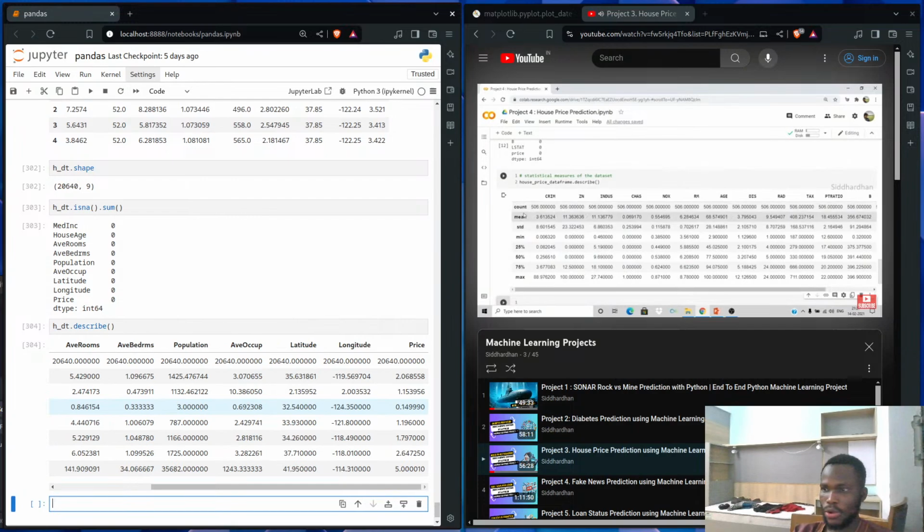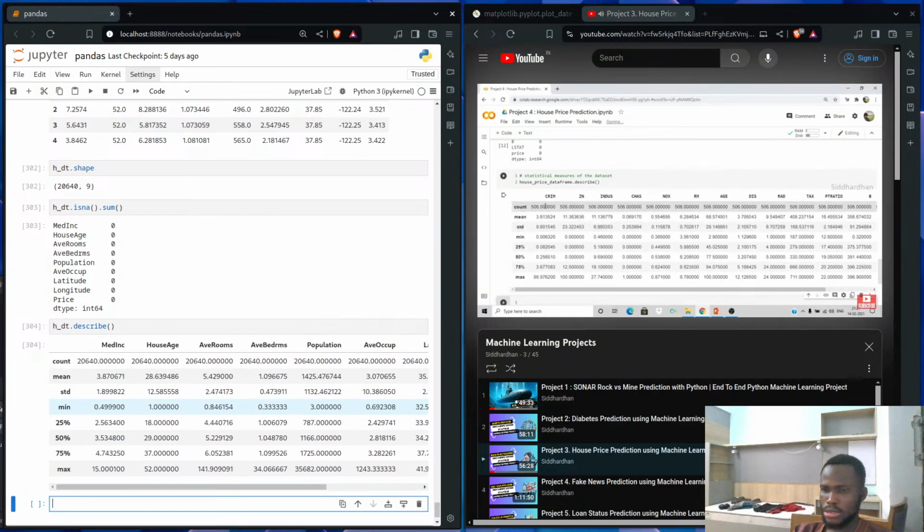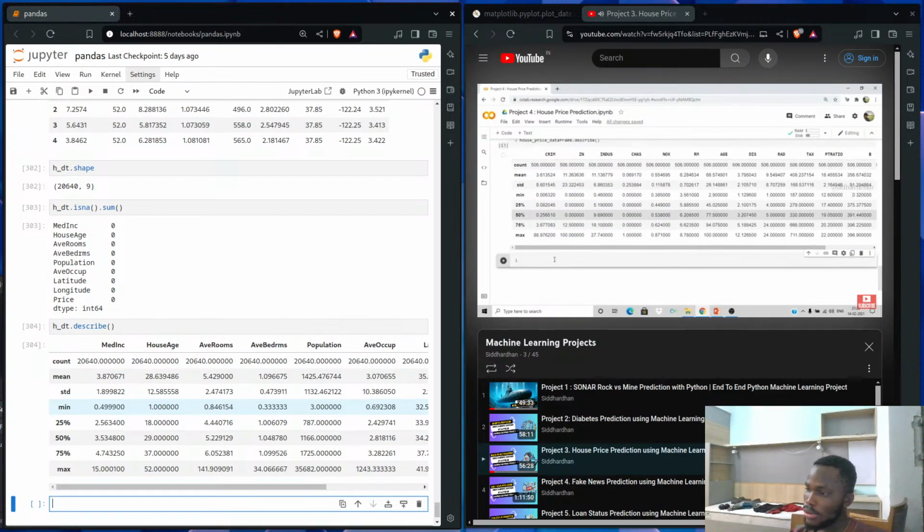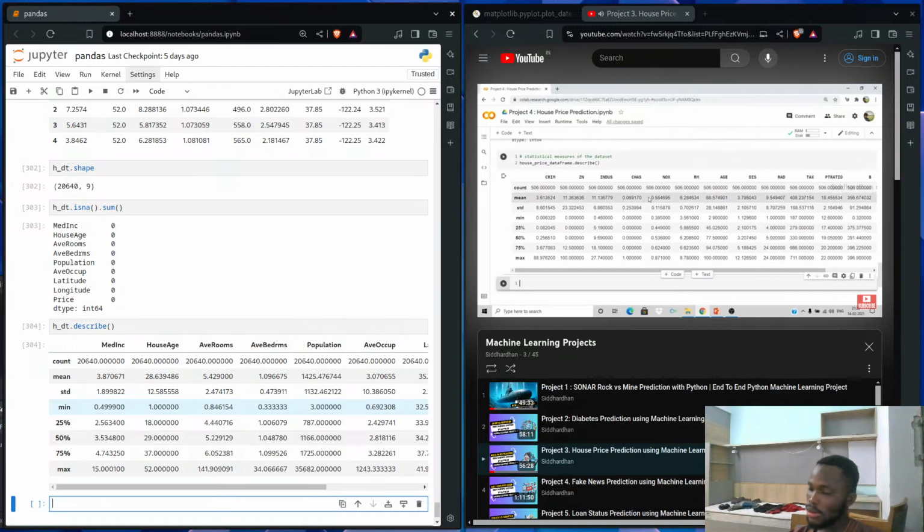As you can see here, for each column we have the count. Count represents the number of data points we have. So totally we have 506 data points, and the mean gives the mean value for this first column, and this is the mean value for the second column, standard deviation, minimum value, maximum value, and the percentiles. Percentile means like if 25%, it represents 25% of the values are less than 0.082. Similarly 50% means 50% of the values are less than 0.256. These are some important statistical measures, and this helps us to understand our data set better.